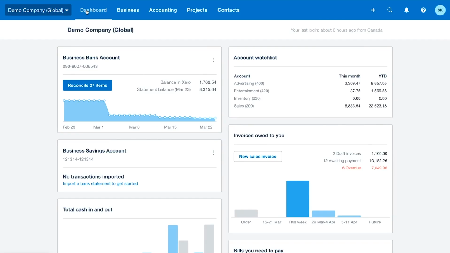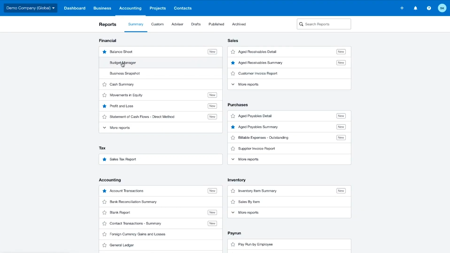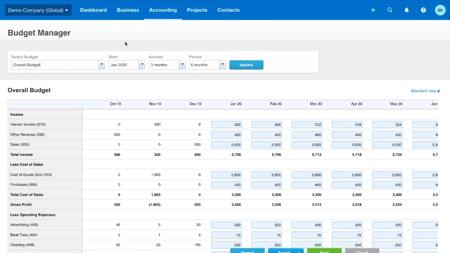So where do you find the Budget Manager? If you go into Accounting and Reports, it's right up here at the top. As you can see, I have already created a budget for this demo organization. However, it's super simple to create a budget from scratch.